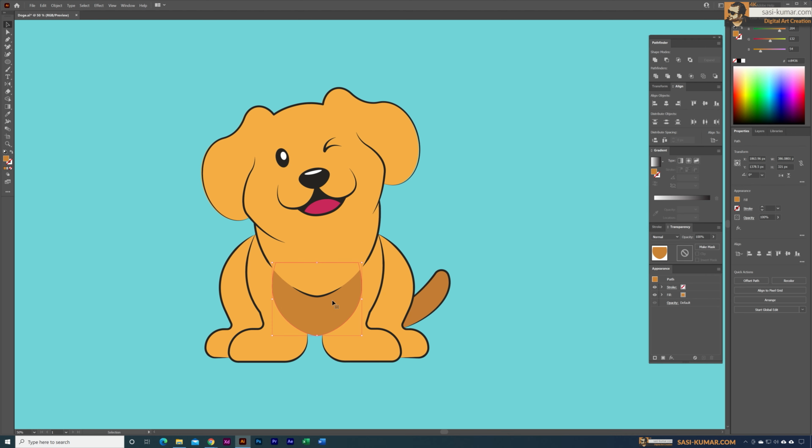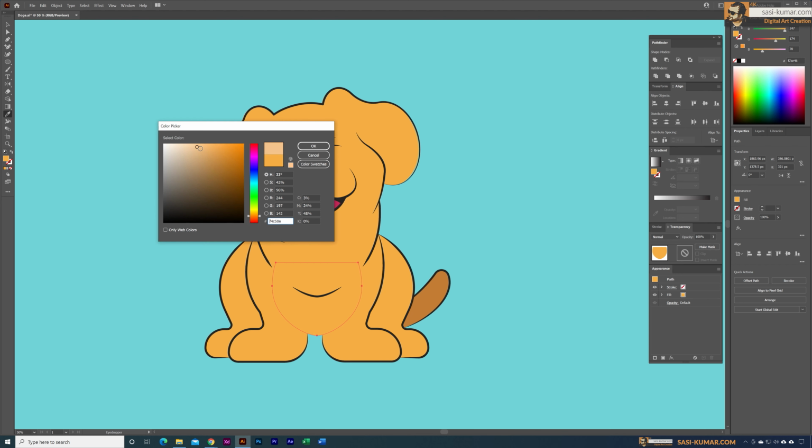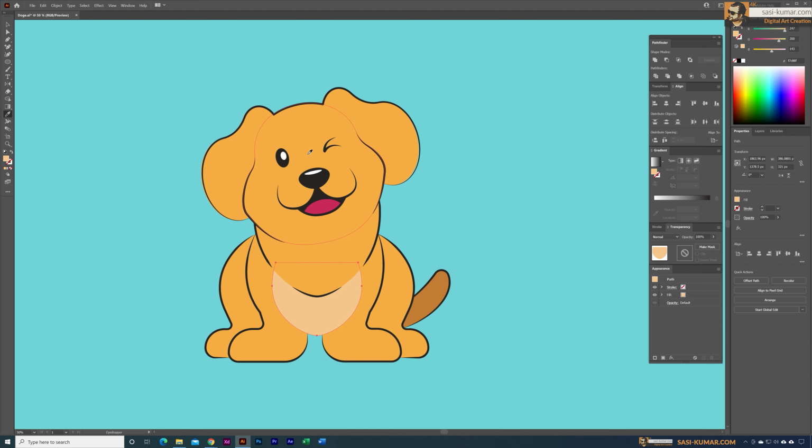First, I'm going to change this belly area, actually the bottom portion of the neck area, to a different color, a lighter beige color tone like this. Looks good. And I'm going to apply the same color to the top neck portion as well, not to the entire area. Let's create a portion of it in the same color as this one.